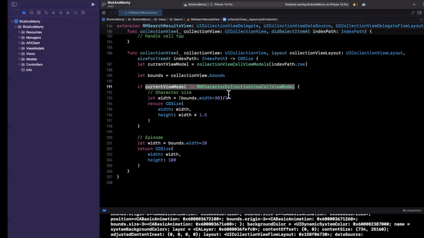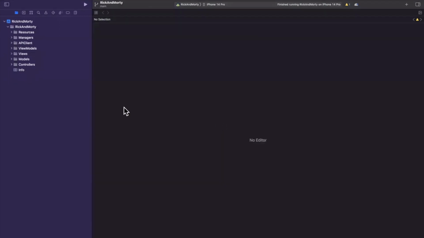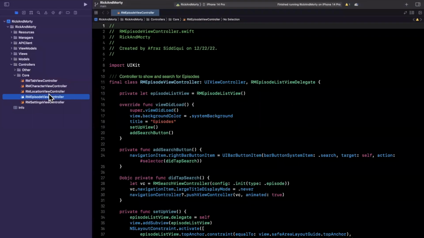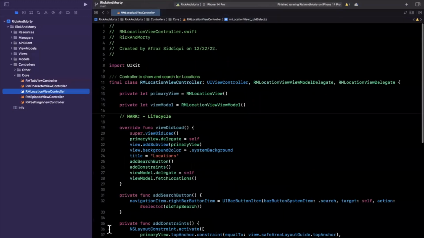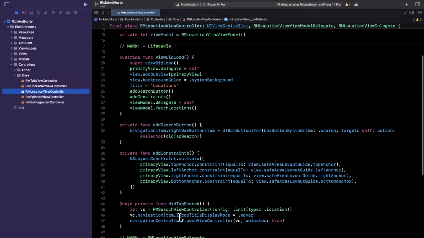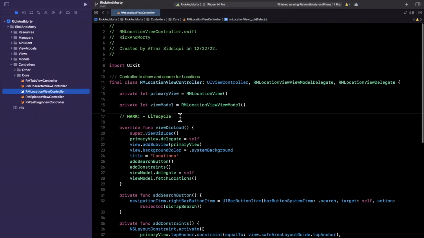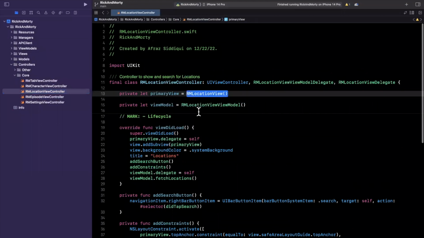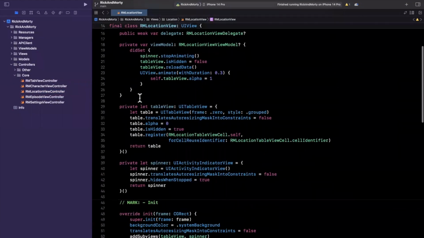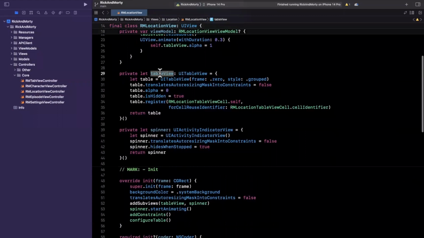So I already got the project opened up here. Let's close this random file that's open, and let's figure out what we need to do. I am going to open up our location controller because I don't remember at all what it looks like. So we'll go to core here, and we have our RMLocationViewController. Now inside of here, we should have implementation of our view at bare minimum. So it looks like we do have our primary view. We're going to jump into this, and somewhere in here we should have a table view. So we indeed have our table view here.